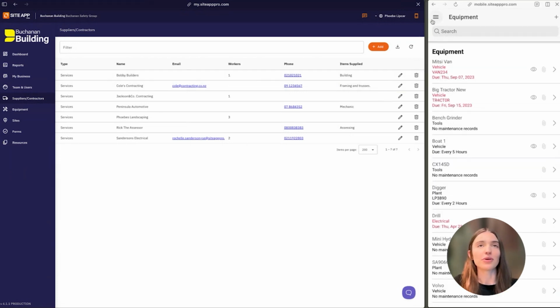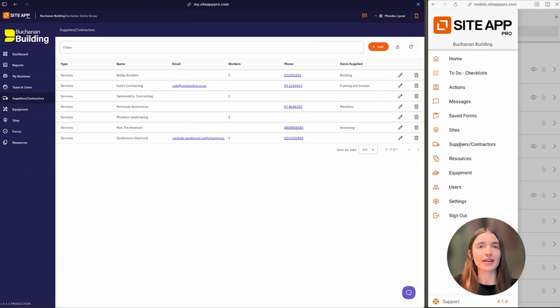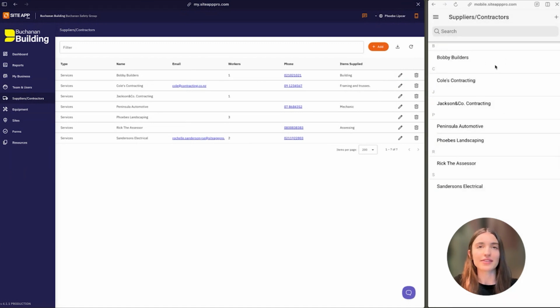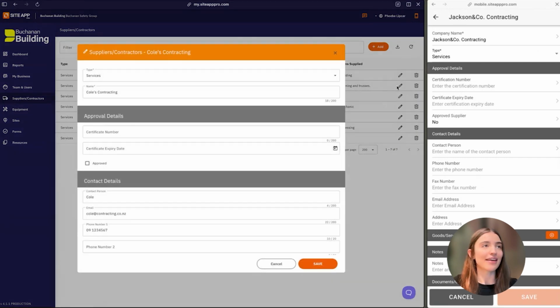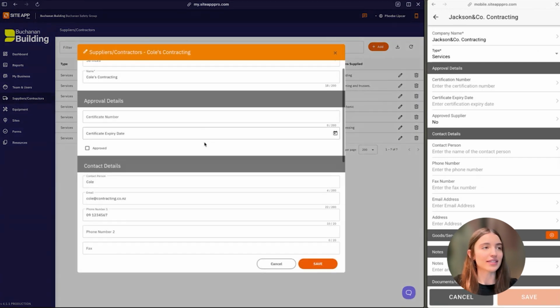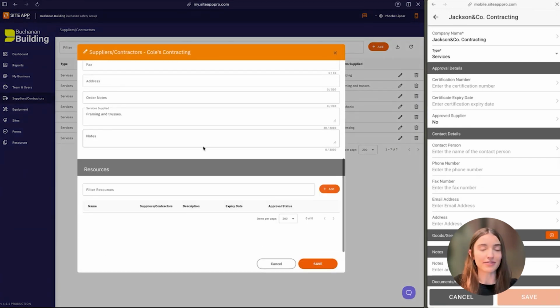So if we jump out of equipment on our mobile and go over to suppliers and contractors, we'll see this directory looking interface. And as you add them in, you can add their key details here, their certificates, and you can also, similarly to pieces of equipment, upload any resources under their profiles.